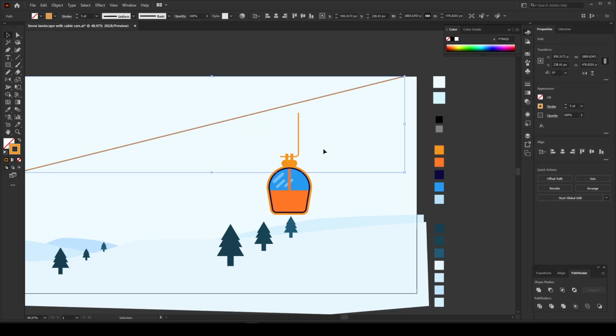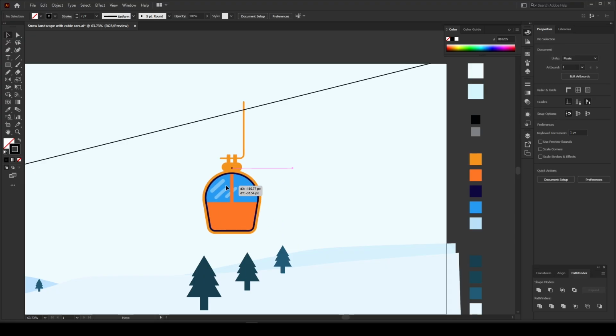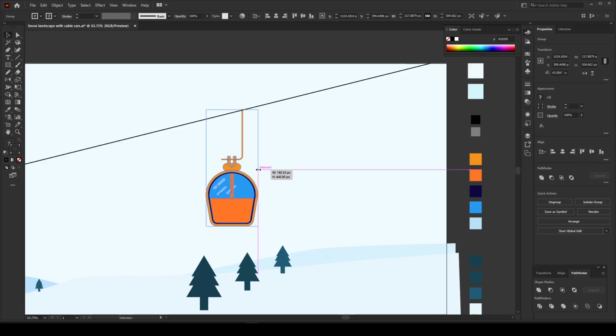I select this simple line and press I for the eyedropper tool and select this color for our cable, and swap fill to stroke and increase the stroke value to 2. I scale down this cable car a little bit.